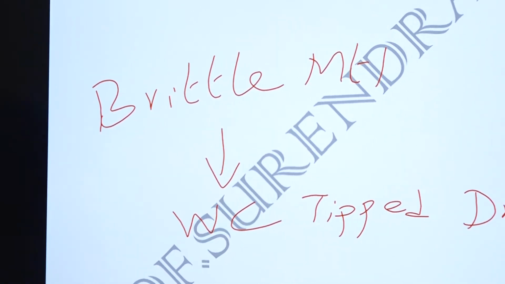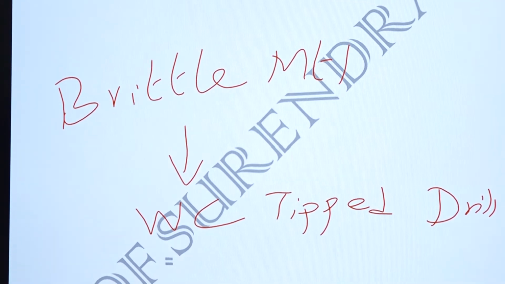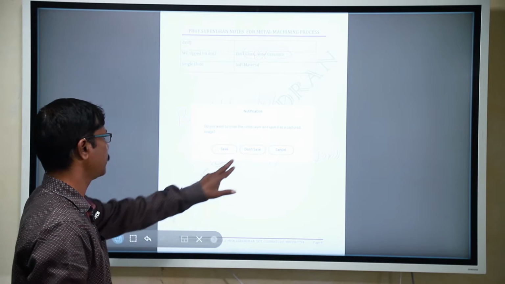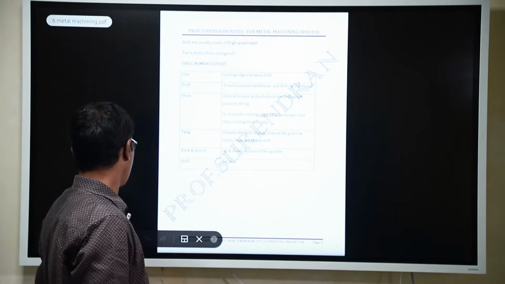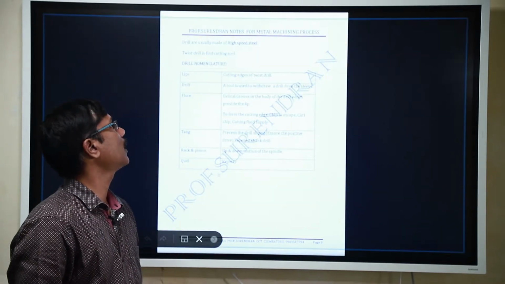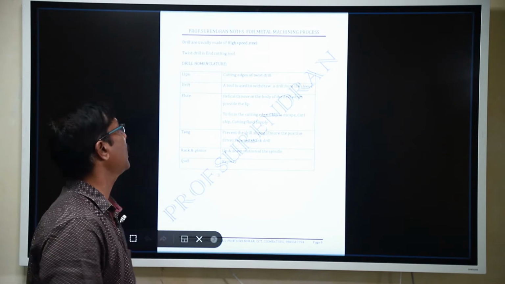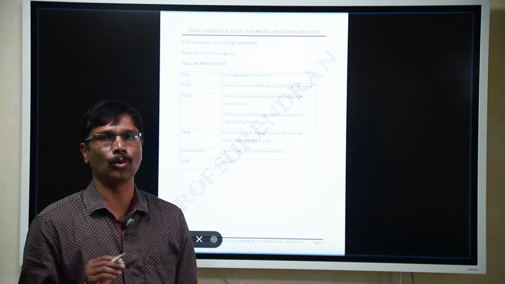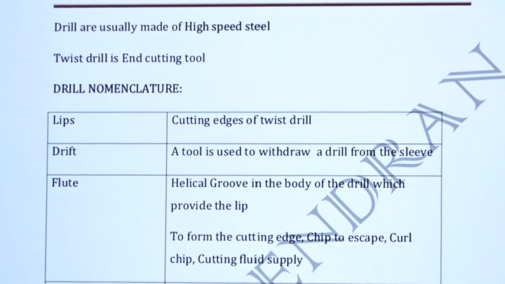A single flute drill is always used for soft material. So next we are going to discuss some of the features of the drills. Drills are made of high speed steel, and the twist drill belongs to the end cutting tool.